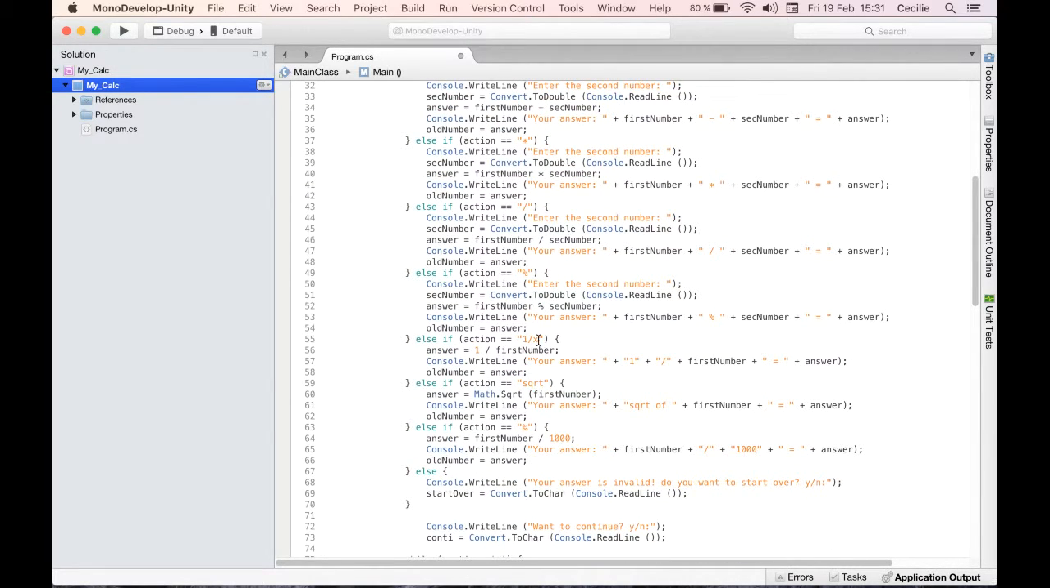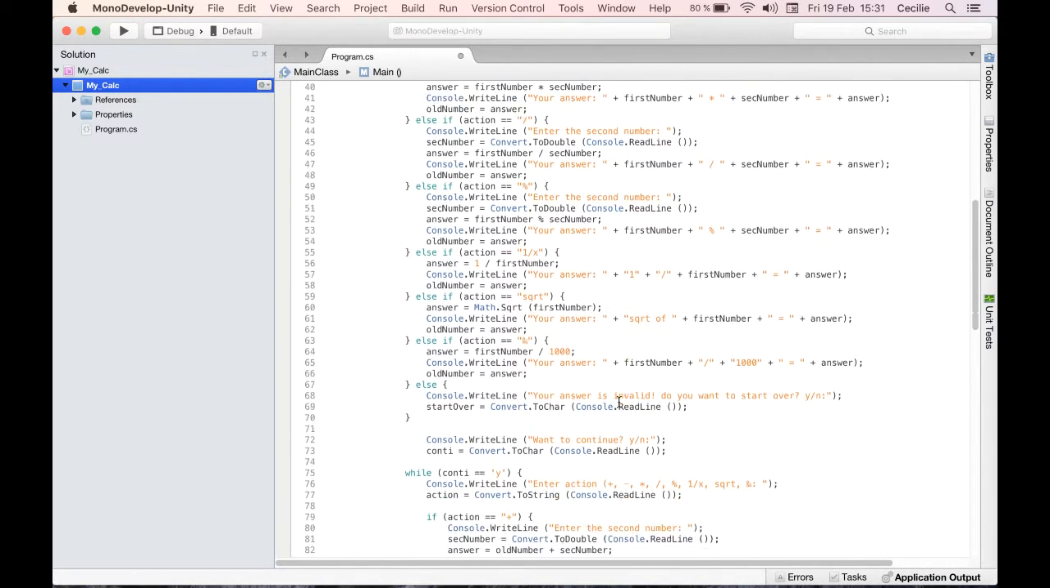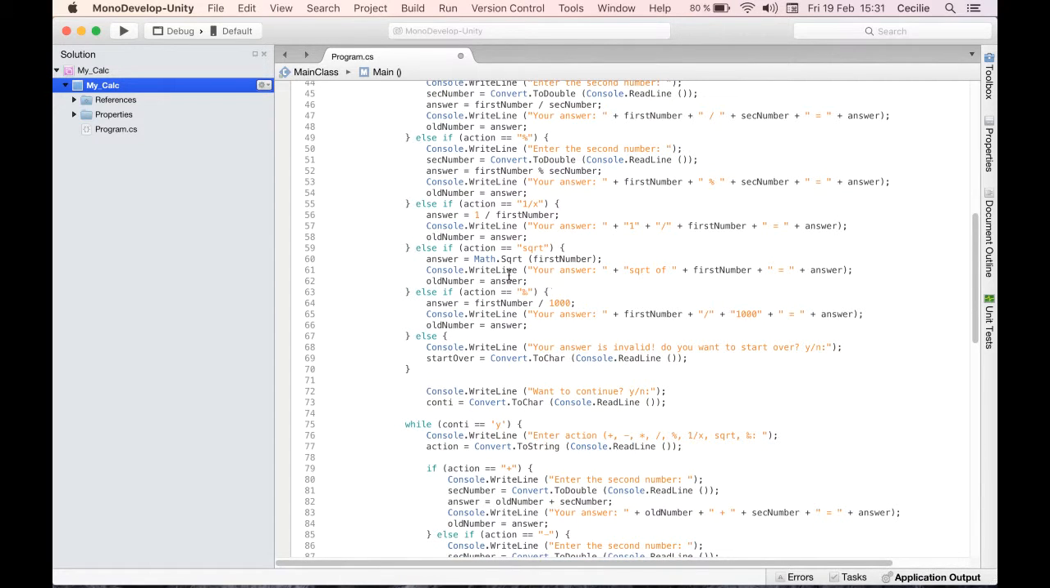But when we get to 1 over x, it doesn't ask you to enter a second number because you don't need that, because it's just 1 divided by what your first number was. And again, storing that in old number so we can use it. The exact same thing with square root. It just takes the square root, doesn't ask for more.